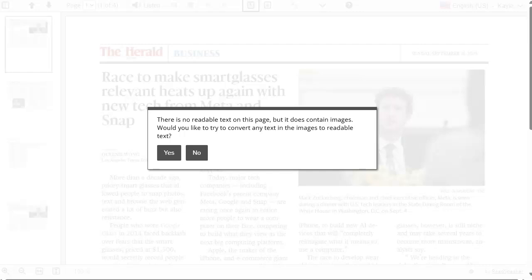Instead, it has the message on the screen that reads, "There is no readable text on this page, but it does contain images." Would you like to try to convert any text in the images to readable text? We answer the question by clicking on Yes.